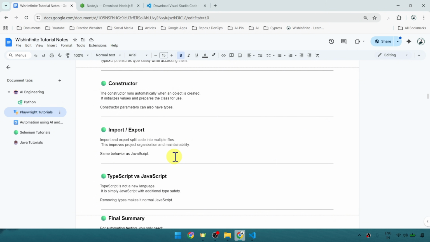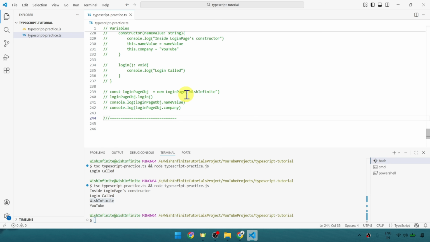It has the same behavior as in JavaScript. So in an actual project, we would not be using a single file. We would be using multiple files. And this is where this import export concept will come into the picture. It is similar to JavaScript, but let's go through it again. If you have watched the JavaScript related video, you would be able to see the same thing here. But this time we are going to use TypeScript.